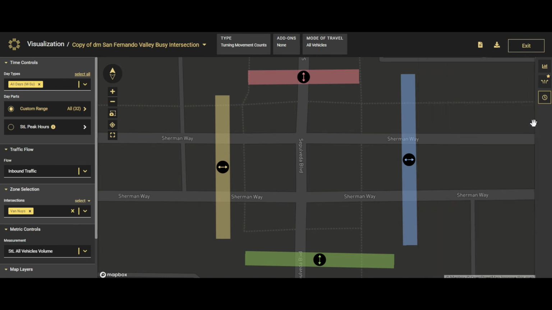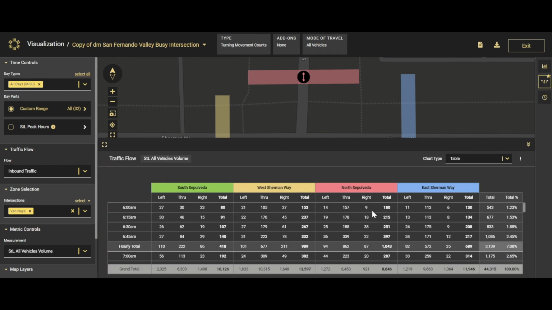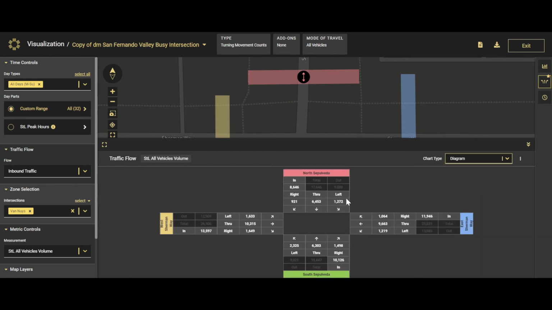And then you can also access our new traffic flow tables. So as you can see over here, you can look at the different hours of the day, and you also have the ability to look at it in a diagram format, which is a typical diagram for traffic engineers, and you can see the different arrows associated with the different volumes.